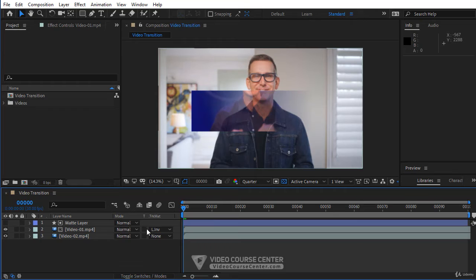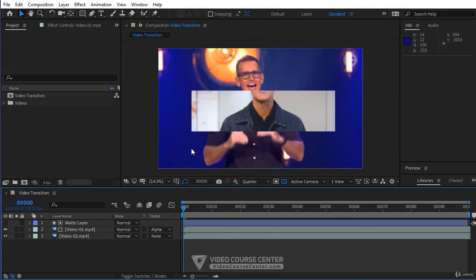Okay, if I choose Alpha Matte for video 1, you can only see that portion of the video 1 that is inside this rectangle, and so you can see video 2 outside of this rectangle shape.